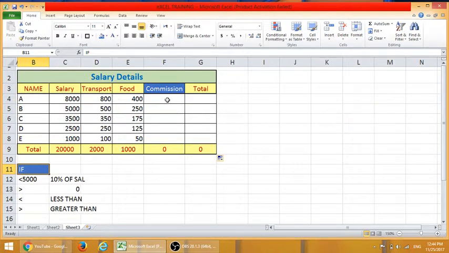Friend, let us say that the company has set a condition that if the salary of an employee is less than 5,000, they will be getting 10% of the salary as commission. That is, if any employee is receiving, let's say, less than 5,000 of a salary, he will get 10% as commission. For example, this employee is receiving 8,000, so his commission should be 0. This employee is receiving 4,000, so his commission should be 10%. It is less than 5,000 of the salary, so it should be 400.